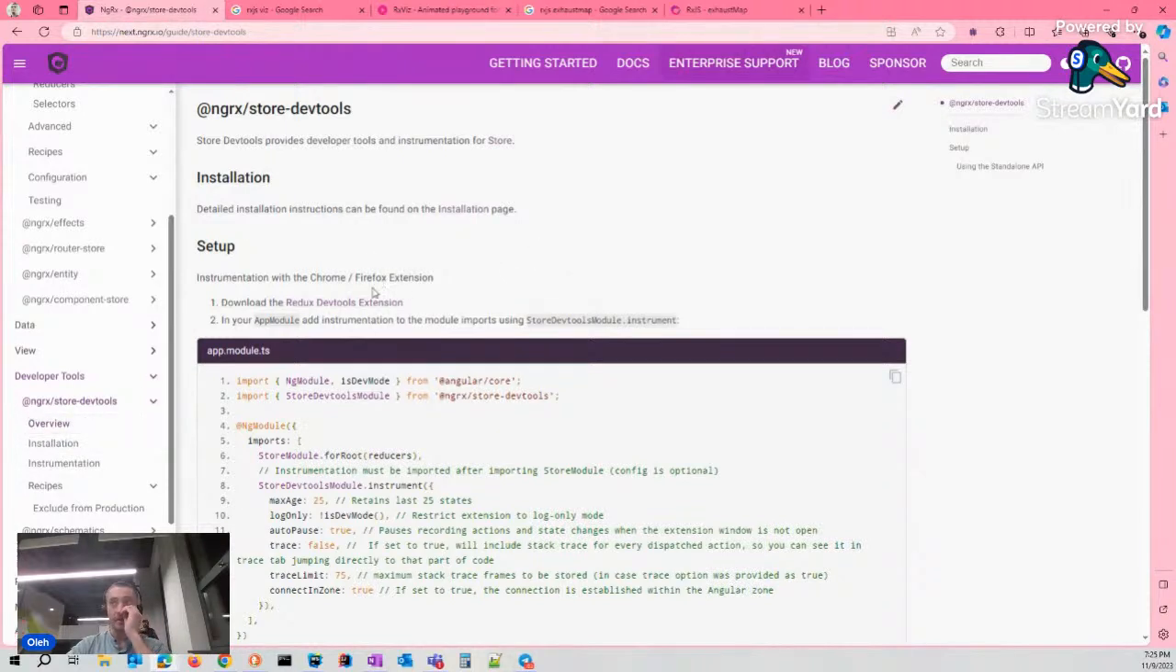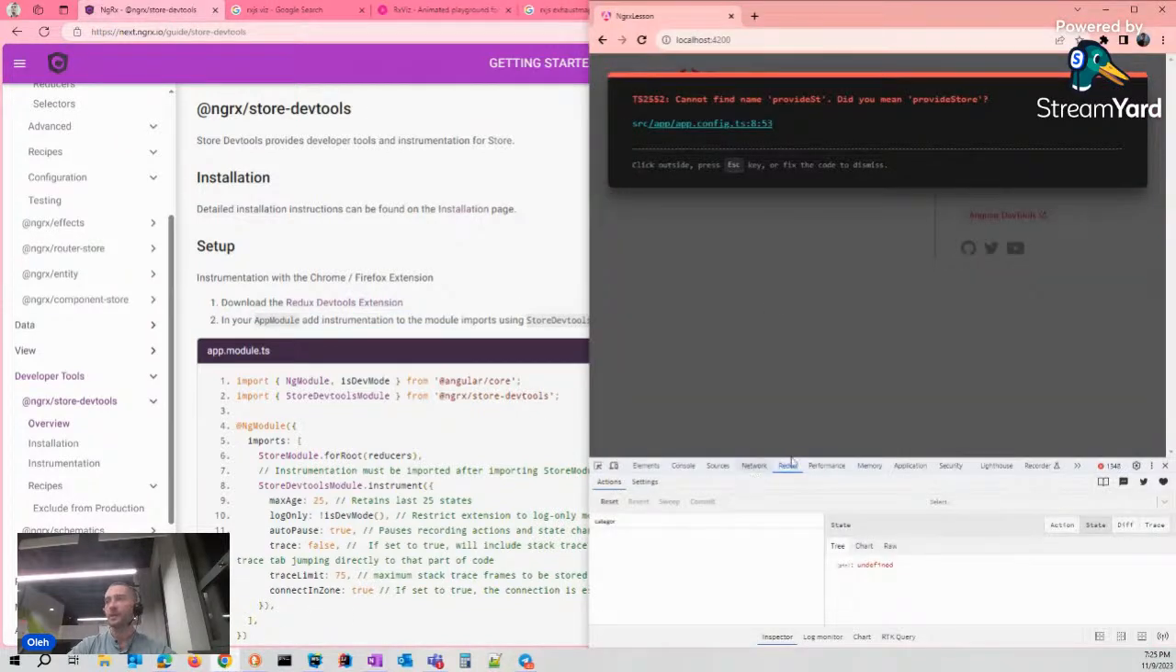The overview contains a link to the Redux DevTools extension that you can install in your browser to see what is happening in your store in the application. After you install it, you will see a Redux tab in your developer tools in the Chrome browser.